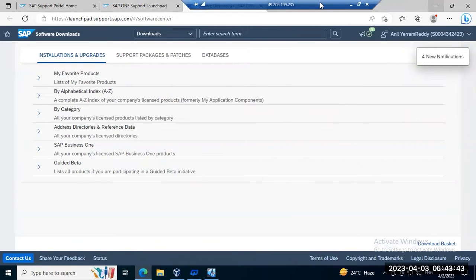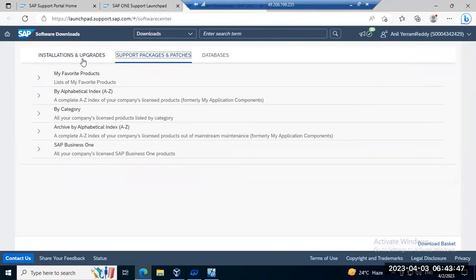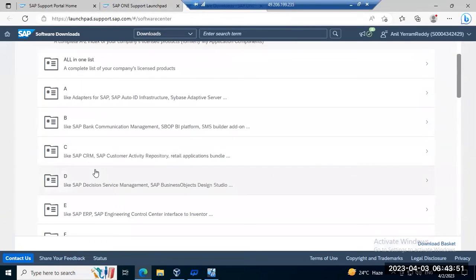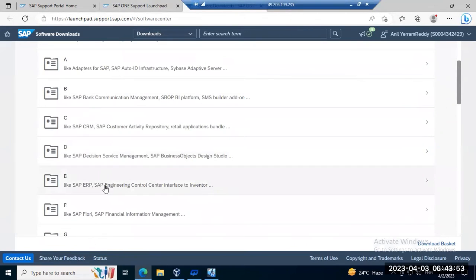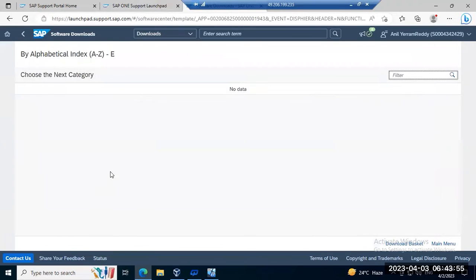First, we want to verify the latest version of the support pack and patches. We are not doing the installation. So go here, maybe ECC, right? ECC. Here you can check what the latest versions are. So we can check it out from here. This is one way.